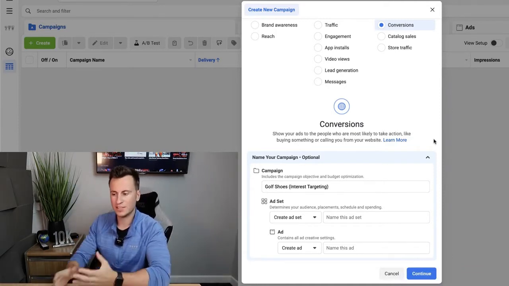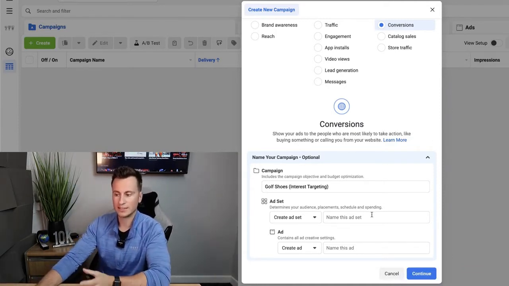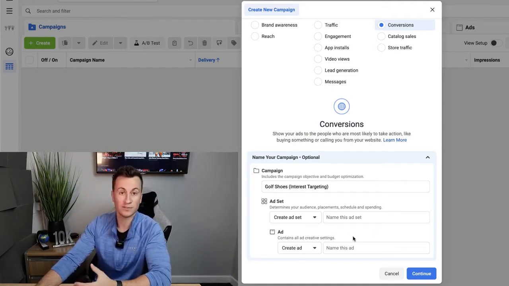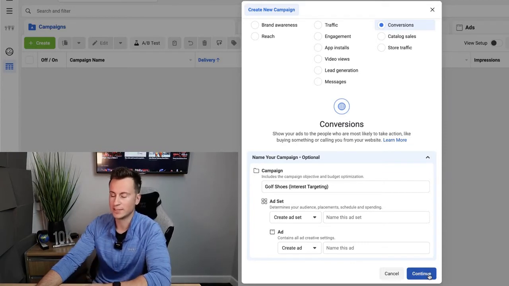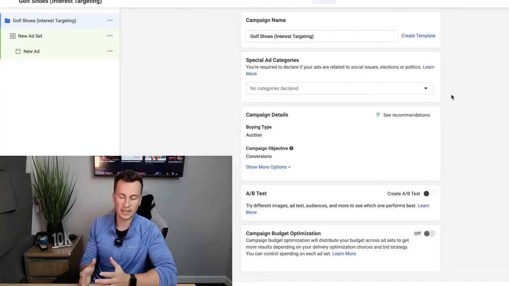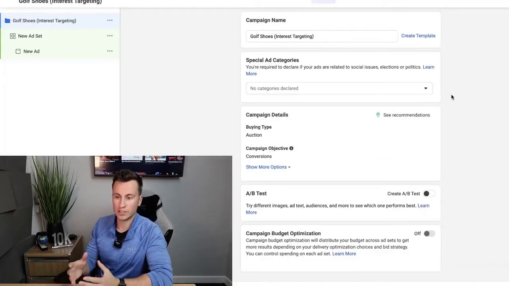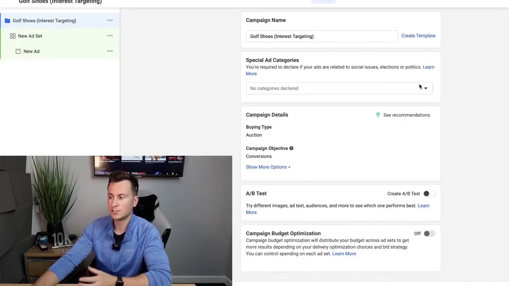Once you've done this, unless you know exactly who you're going to be targeting in your ad set, leave this blank, we can change this later, and the same case likewise for the ad as well. So just go ahead and click the continue button. So before we complete the campaign setup, it's worth mentioning a couple of different options which are worth knowing. So obviously we have the name at the top, special ad categories.